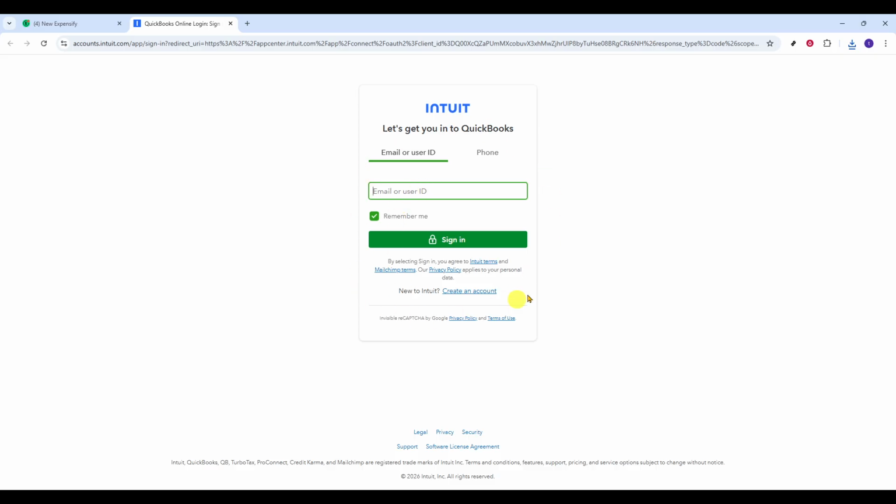After you approve access, you'll be routed back to Expensify, and you should see that your workspace is now connected to QuickBooks Online. That means Expensify can sync the data it needs to keep your accounting up to date.